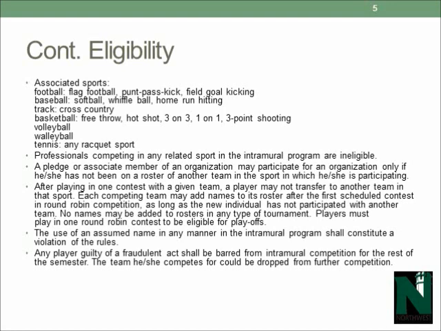Also, you cannot play under an assumed name. This will constitute a violation of the rules and will probably cause a forfeit. Also, the player will not be allowed to play anymore. So this is something we do not want to have to deal with. Make sure that they use proper identification.